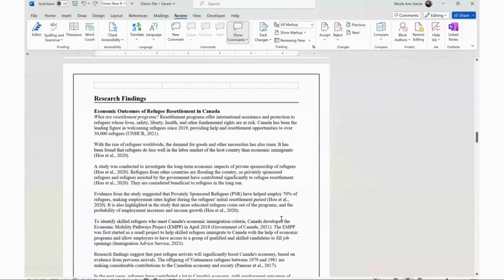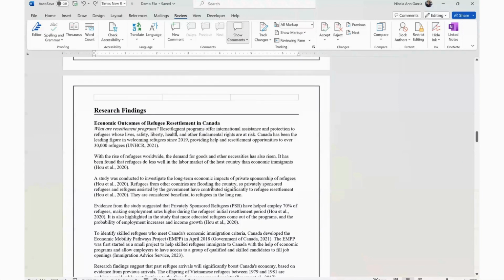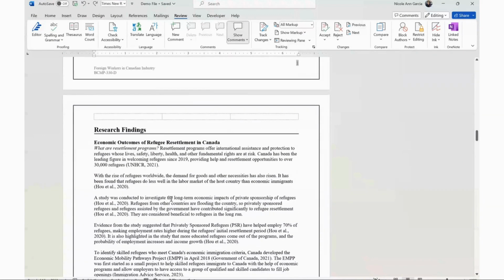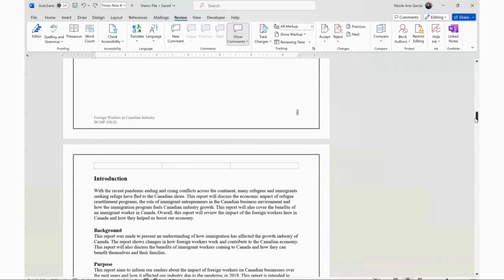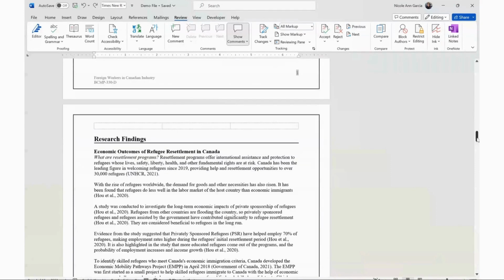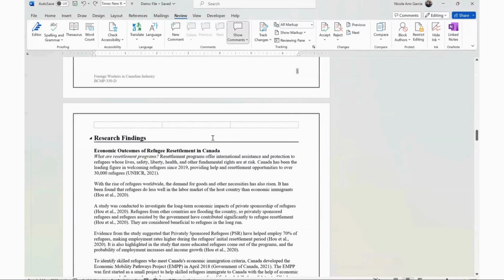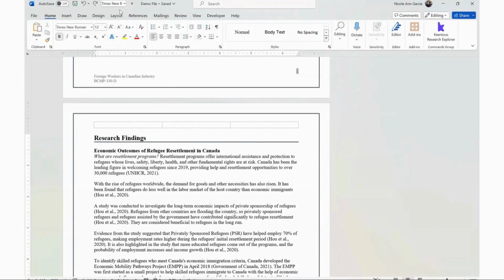In this part of the tutorial, we are going to focus on proofreading. Now I have here Microsoft Word 2019. So first of all, for proofreading, you just need to open the Word document you want to proofread. So I have opened the Word document I will need to change. Now for the proofreading, we just need to go to the Review tab.